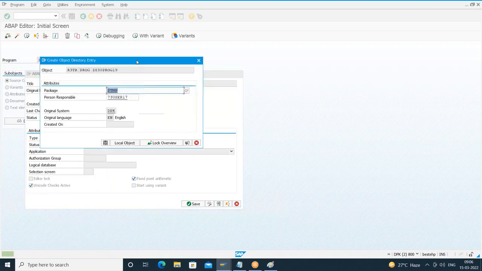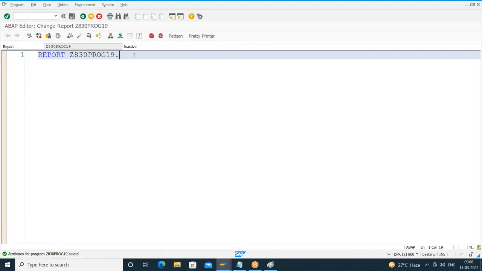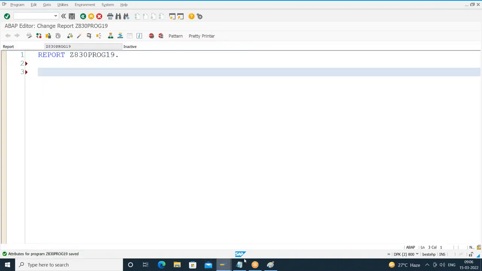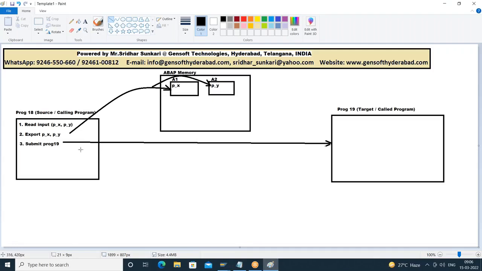Type of program is executable. So what this program 19 has to do is perform the sum of these two input values. These input values are stored in ABAP memory, with what identification? A1 and A2. So program 19 should read those values from ABAP memory. Okay, so what is the identification? A1 and A2.